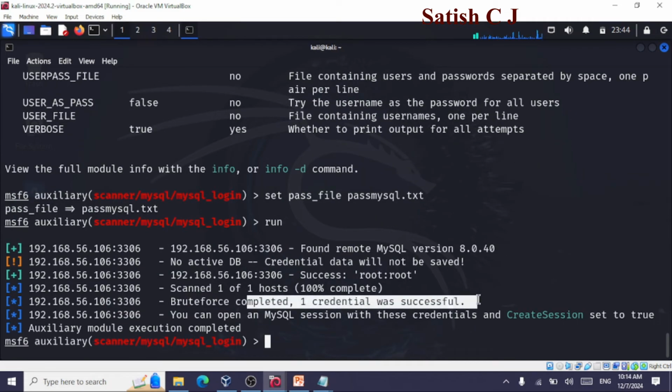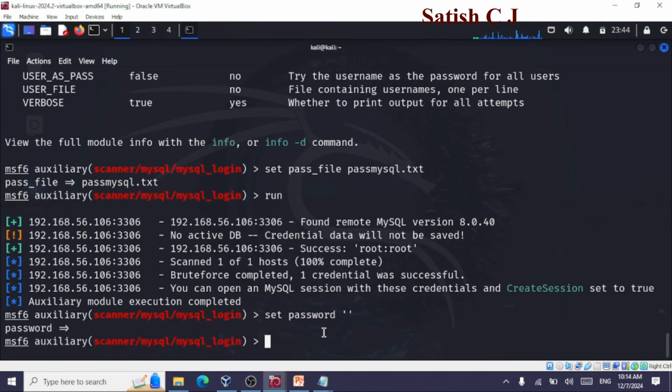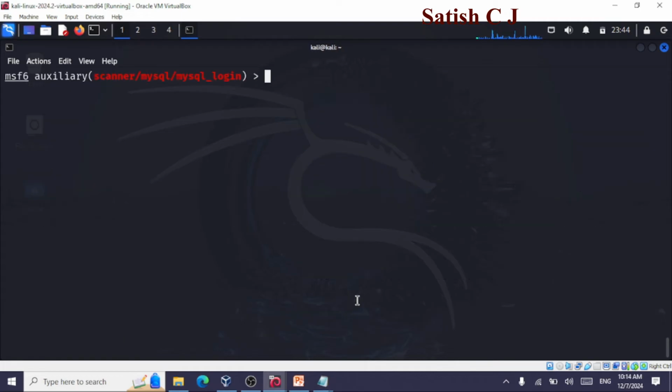Since we have already cracked this with root and root, it's a little fast. Let me just set password to be null. Let's remove that password setting we had, and let's show options. So what all options we have? Password is null here. So we have this pass file, we have hosts, and everything is done. Let's clear screen. Let's again try run.